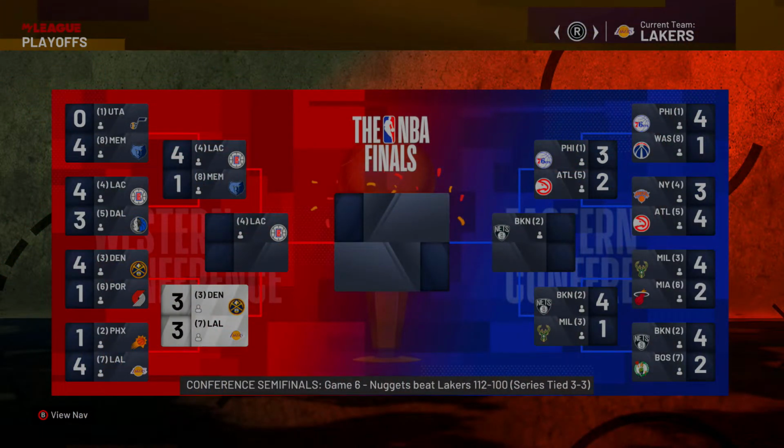Yes, so the Lakers and the Nuggets are into a Game 7. The Sixers are leading 3-2 over the Hawks, and the Nets already took care of business versus the Bucks, who, you know, they just always choke in the playoffs. 4-1 series victory for the Nets. So we'll go into Game 7 between the Nuggets and the Lakers, and then we'll take a look, if possible, at Game 7 between the Sixers and the Hawks.